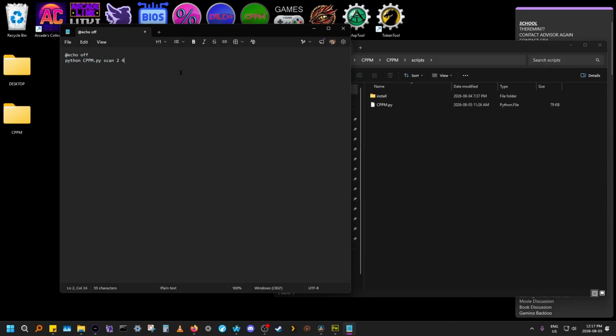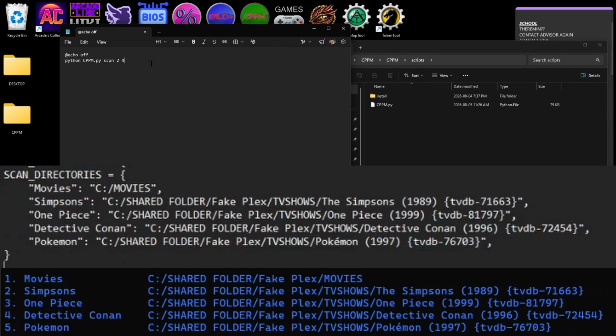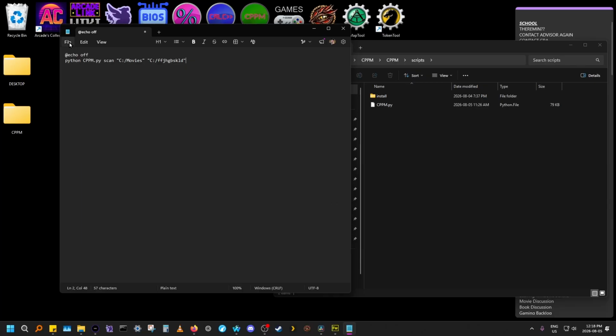You can also, no one's going to want to do this. So there are 3 options. You can put the number that is the number of the directory in the list within the script, or you can put the name that we gave it, or you can actually just put the file path. So you'd have to do 2 quotes, and in here you would go like C drive movies or whatever, and that would work too. And you can do that for multiple. Yeah, and then you could save this.